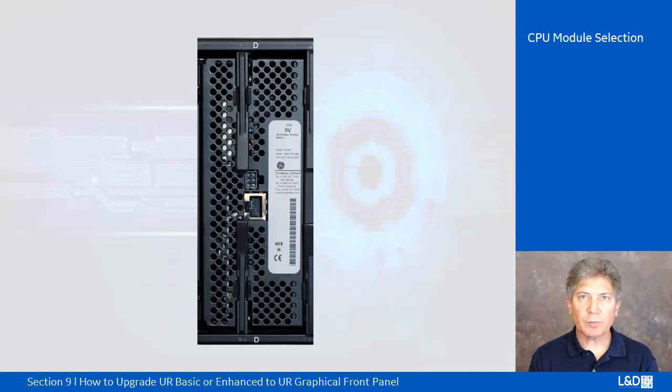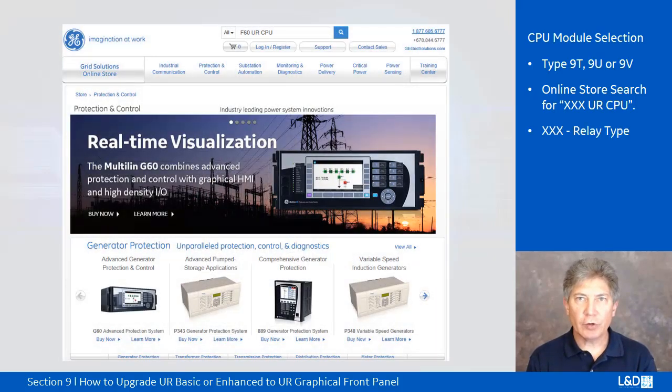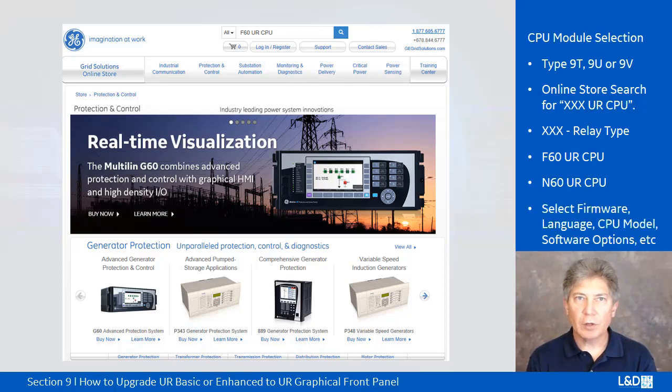For the CPU module selection, the UR graphical front panel only works with the 9T, 9U, or 9V CPU modules, and you must have this connector. If you don't have this connector, you'll need to order the new 9T, 9U, or 9V CPU module types. In the online store, you're going to search for your relay type and UR CPU. So for example, you're going to put in F60 UR CPU, or another example, N60 UR CPU. Here you'll be able to select the firmware, the language, the CPU module type, and software options, etc.